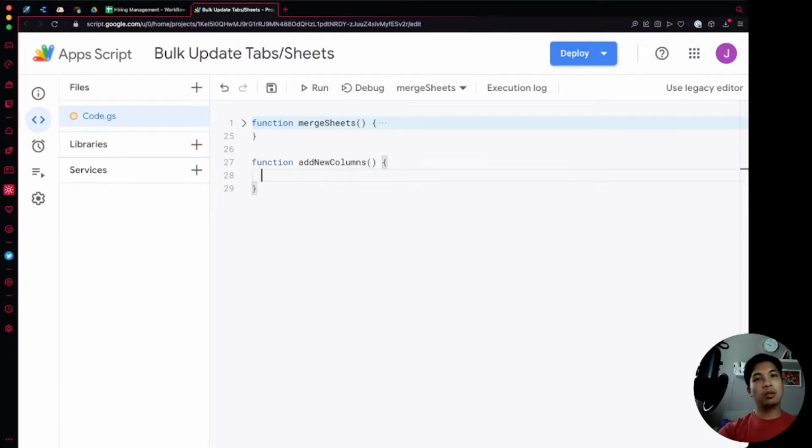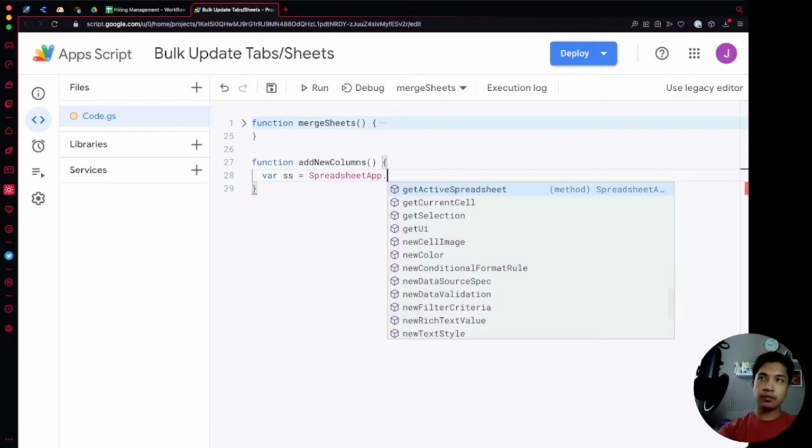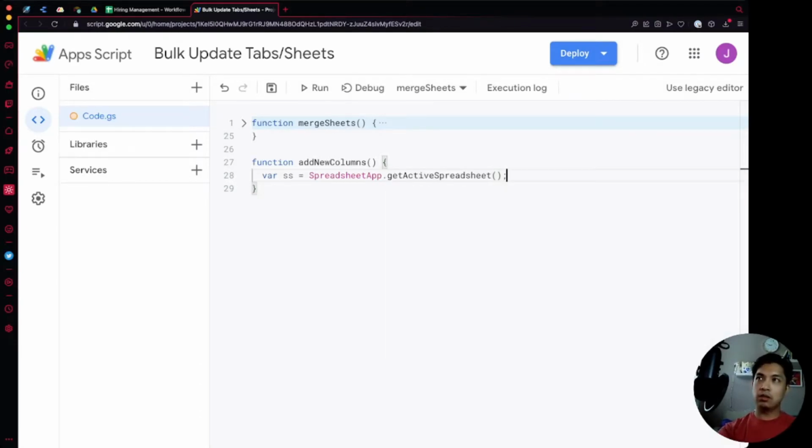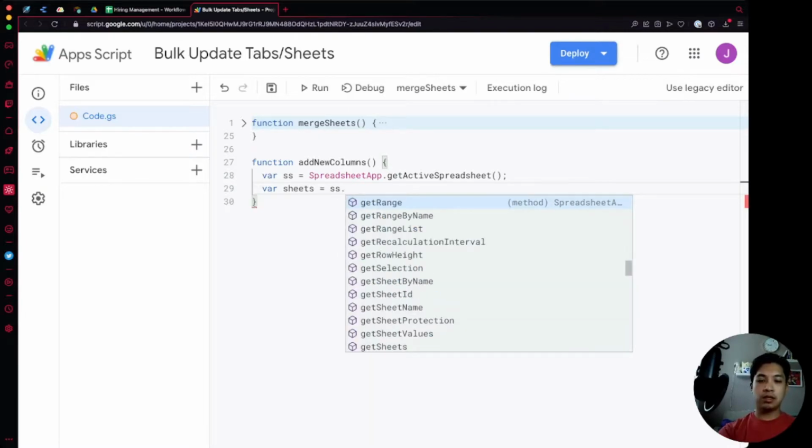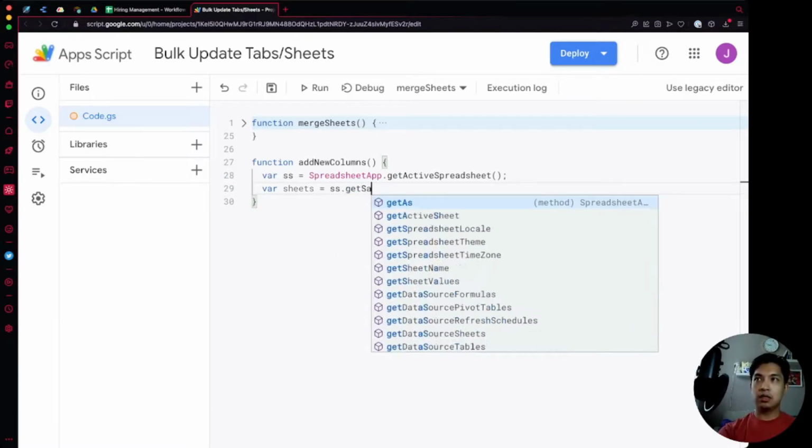Within here, it's going to be something really similar. We're just going to open up our spreadsheet app. So it's going to be var ss, short for spreadsheet, and then SpreadsheetApp, which is a library that Google provides to us for using Google Apps Script, and lets us manipulate the spreadsheet using this library. We're going to set the active spreadsheet just like we did in the merge sheets function, and then we're going to get all the sheets from there. So we're going to say var sheets, declare that, and set this equal to ss.getSheets.